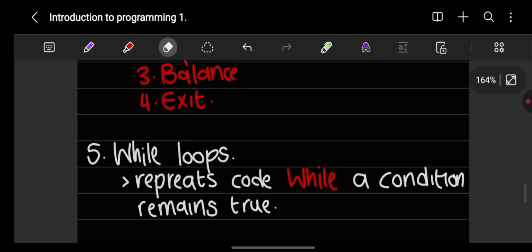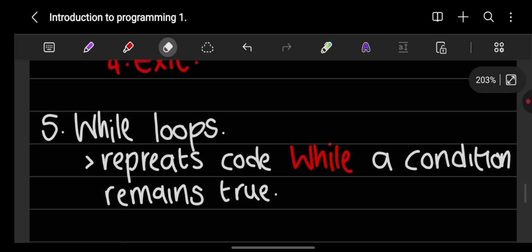Let's look at number 5, where we're doing the while loops. So a while loop basically repeats code while the condition remains true.